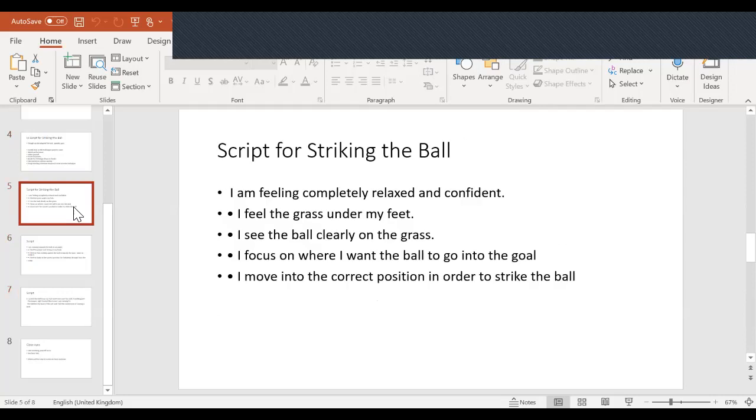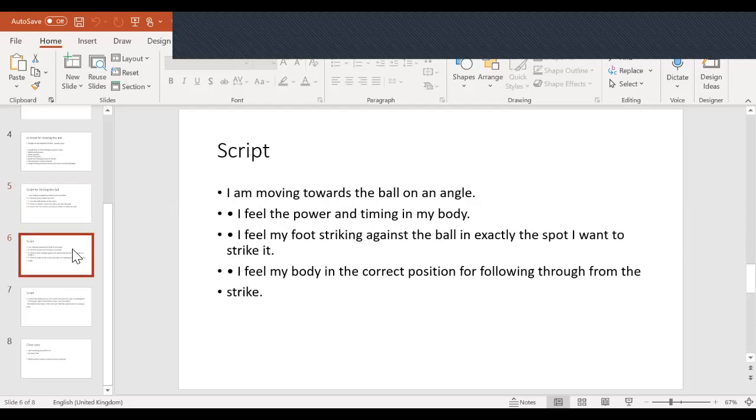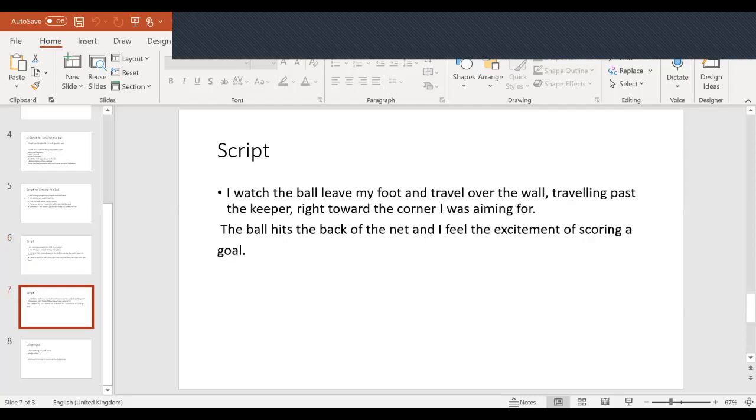When you've got that perfect the way you want it, and you can see yourself, then you imagine stepping into the screen. And as you step into the screen, once again, you're doing it in the here and now, imagining. You feel completely relaxed and confident. It's almost like you can feel the grass under your feet, and you can see the ball clearly on the grass, and you focus on where you want the ball to go. And you imagine moving into the correct position in order to strike the ball, and you're moving towards the ball on an angle, and you can feel the power and timing in your body. You feel your foot striking against the ball in exactly the spot you want to strike it. You feel your body in the correct position for following through from the strike, and you imagine watching the ball over the wall, traveling past the keeper in a top corner where you're aiming for, and the ball hits the back of the net, and you feel the excitement of scoring.